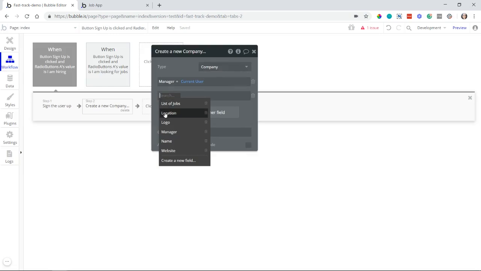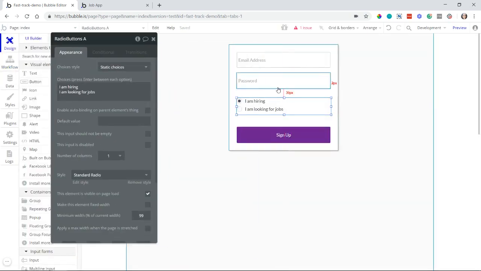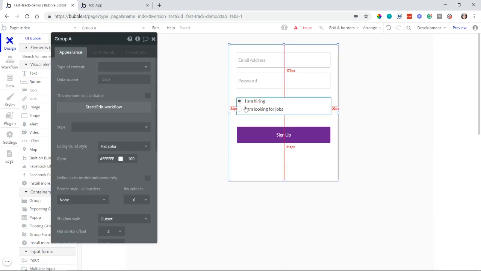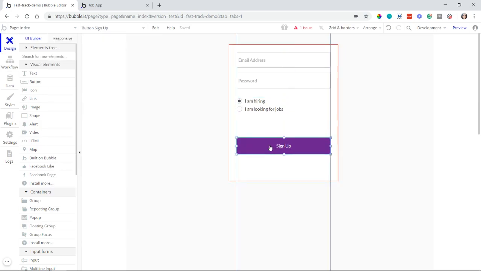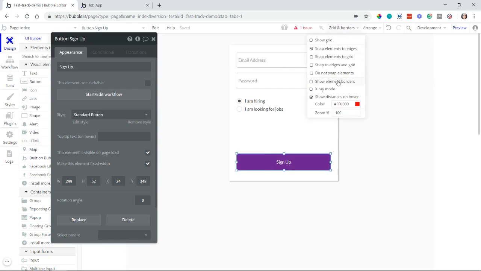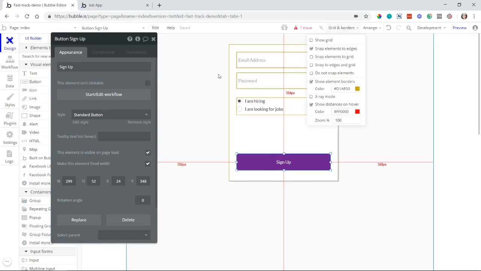And let's see what else. There's not much more to do with the other fields because we don't have more options available, but we're going to give the user some options if they choose the I am hiring selection here. So we're going to do something conditional with our elements as well. I'm going to turn on my element borders so we can see things a bit.